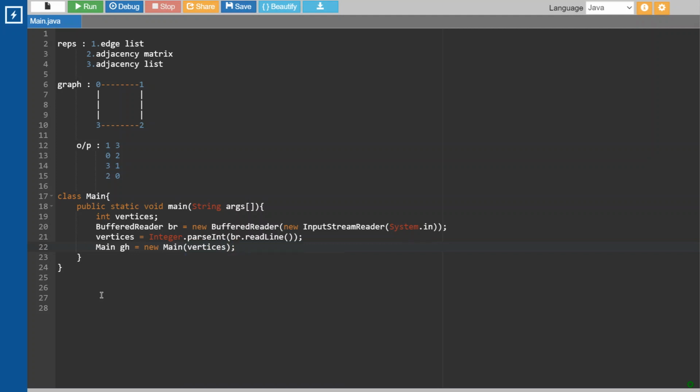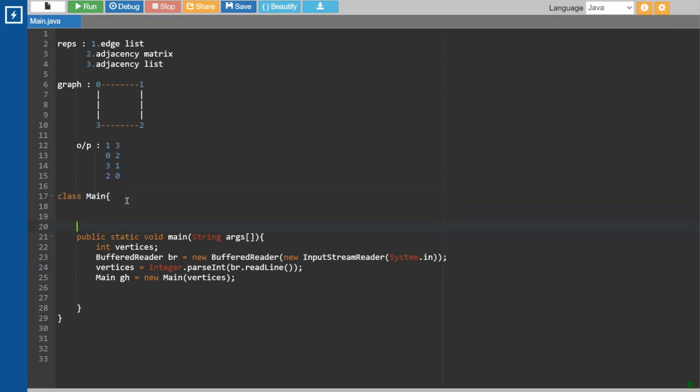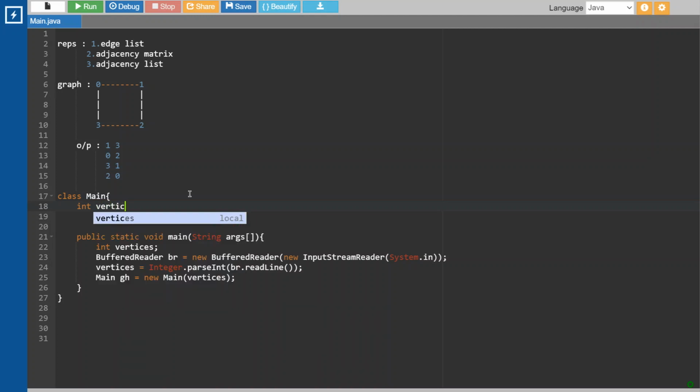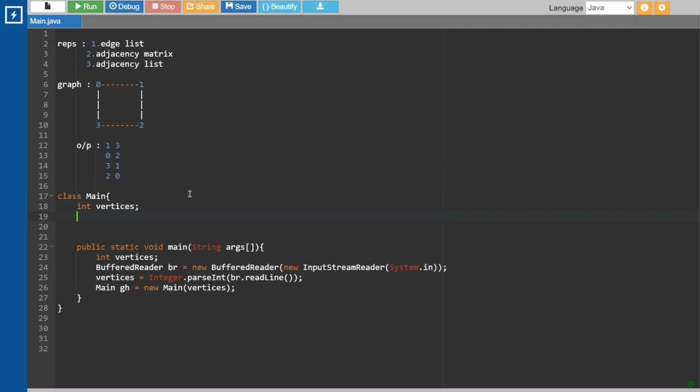All right, now we pass the vertices to the main. Let's code that first. All right, then we will be coding the main, so that you will understand what's going on behind the scenes, right? So let's write vertices. This is the global vertices variable, right?